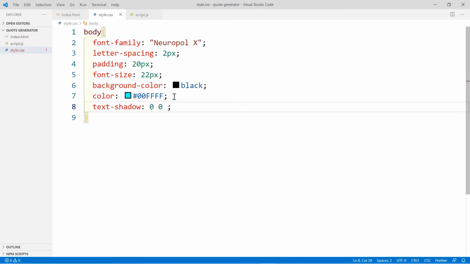So we're going to go with 0, 0, 10 pixels. And for the actual color that we want to make it appear like it's light coming out of the text, we're going to go with this same color that we used here. All right, and that's it for that.